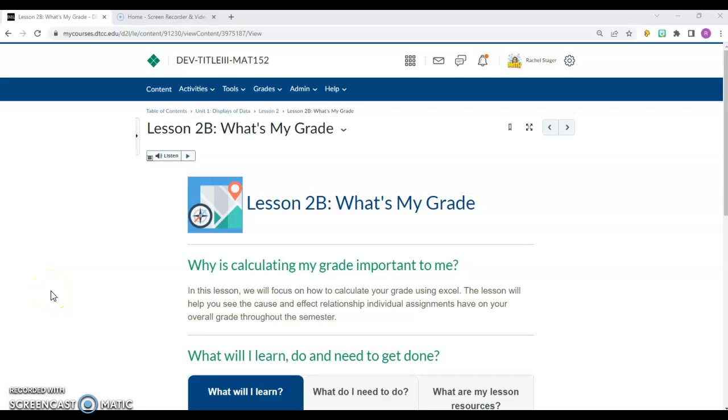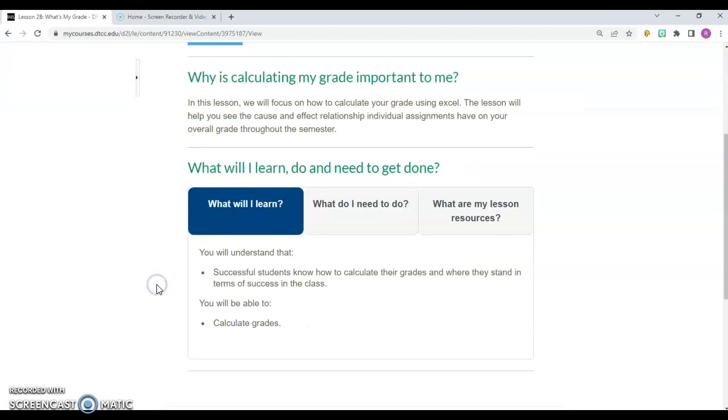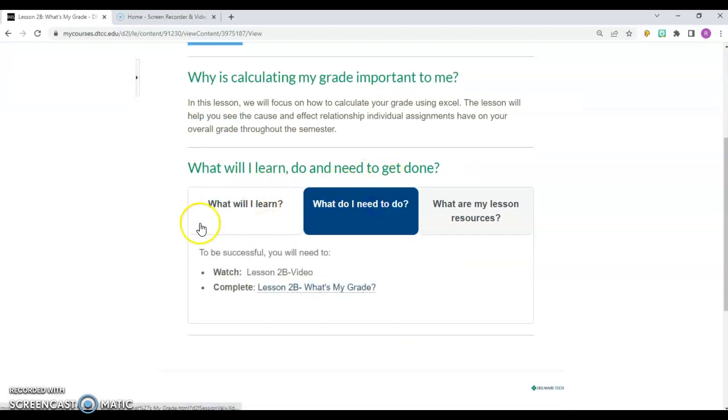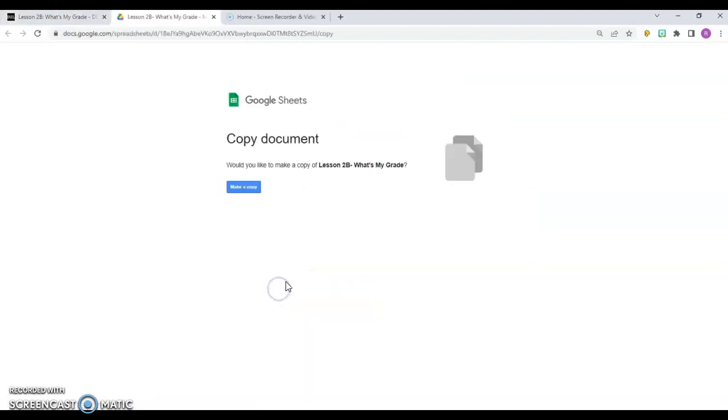Hey everybody, I'm going to walk you through Lesson 2B, What's My Grade? So please note this is different from what's in your activity notebook. When we scroll down here to what do I need to do, we're going to complete Lesson 2B, What's My Grade? Now when we click on this, it's going to prompt you to make a copy.